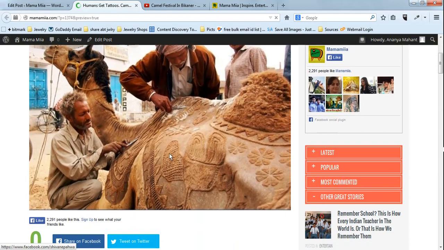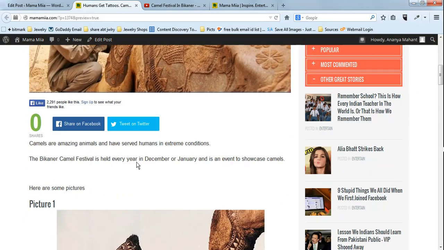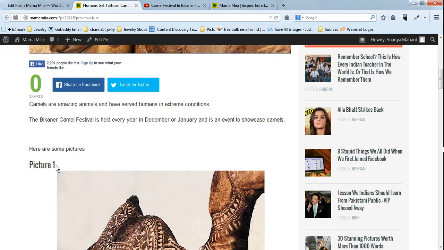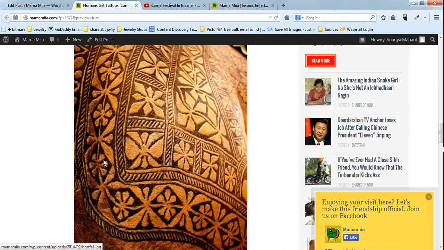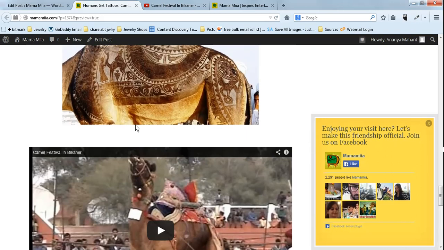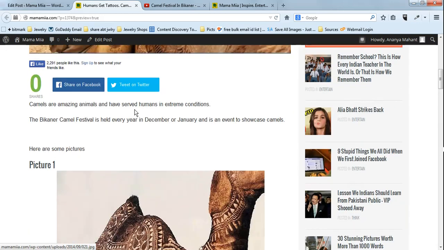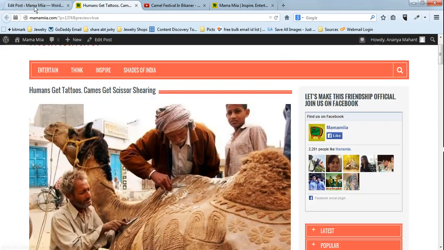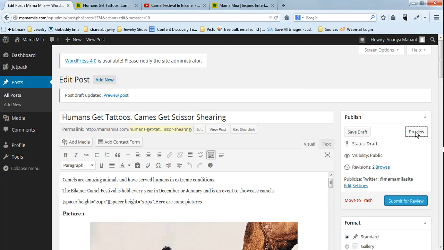This is the image you set as the featured image, and this is the text we entered. There is an extra gap here because we used that spacer button twice, and for picture 1 we used the heading 3 formatting, that's why it is showing as bold and bigger, and these are all our pictures and so on. Once you're satisfied with how it looks, if there are any changes, you can make them here and click on preview to see your revisions live.